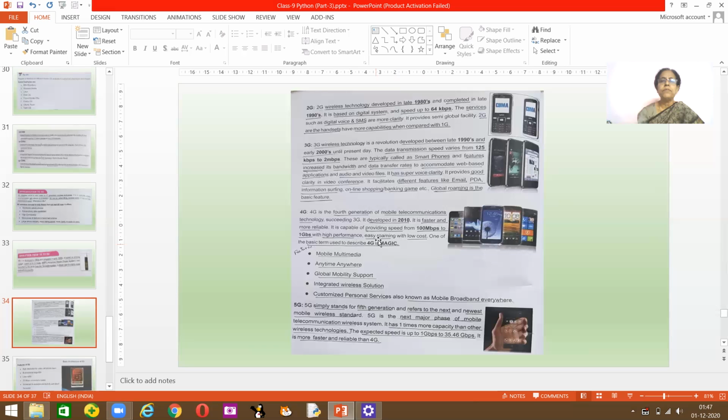That is right now what we are using, easy roaming, and it is now low cost. You know how we spend just very little money for accessing the internet. One of the basic terms used is that 4G is also called magic. 5G is called real, 4G is called magic.